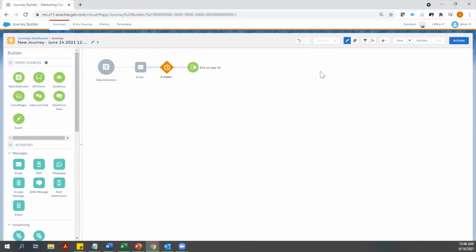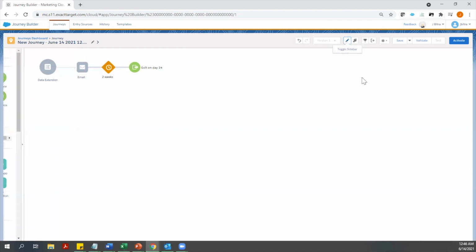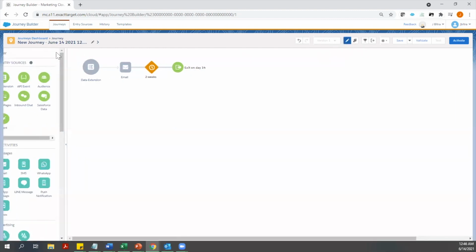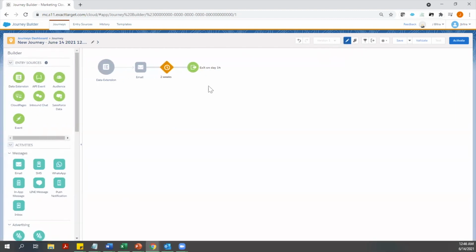And then once we create a version of a journey, if you want to make further versions, we would create a new version of it and then add on top of it. We will look at it in detail in the next slides. And this is used to toggle the left pane.